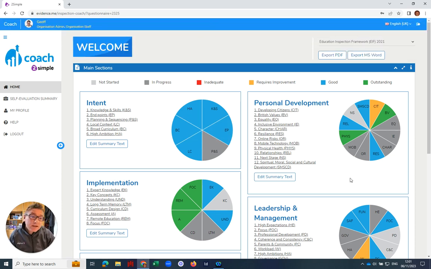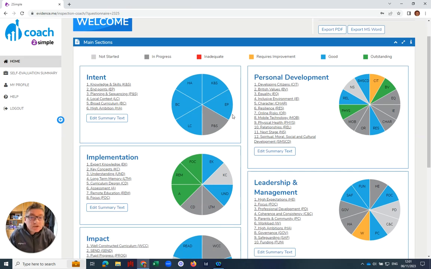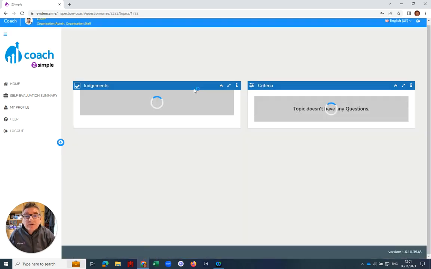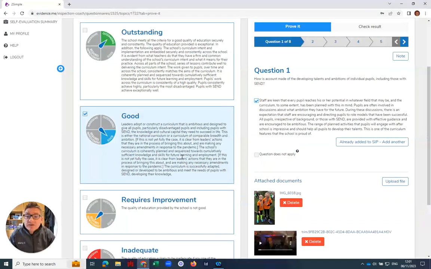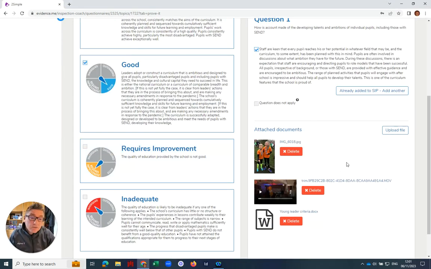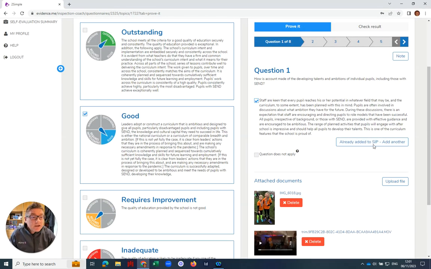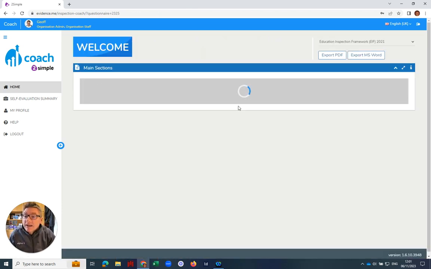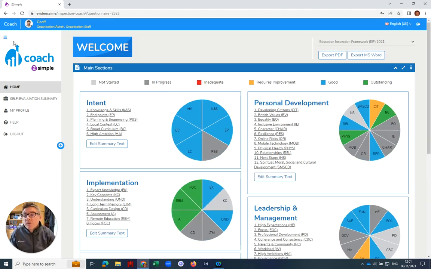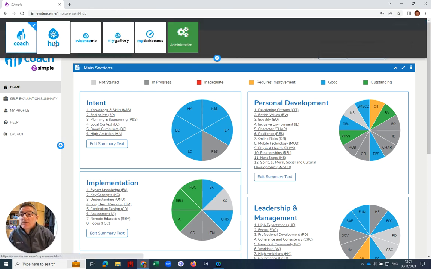Inside the coach, I can manage all of my self-evaluation and conduct that self-evaluation in a fraction of the time it usually takes. I can look at criteria to evaluate our school against. I can upload pieces of evidence, and I can also link actions to the school improvement plan as well. So I can complete that self-evaluation much quicker than I could do in a traditional format. But also, crucially, I know at the end of that process that the self-evaluation will be in line with Ofsted expectations. We've made some really cool updates to the hub as well.